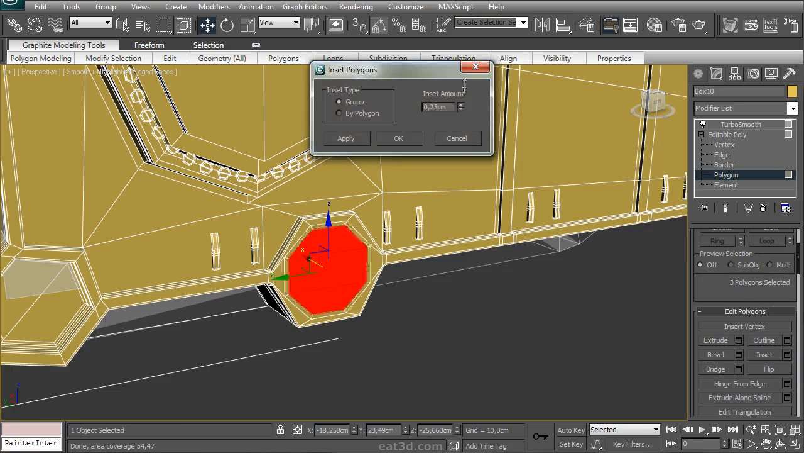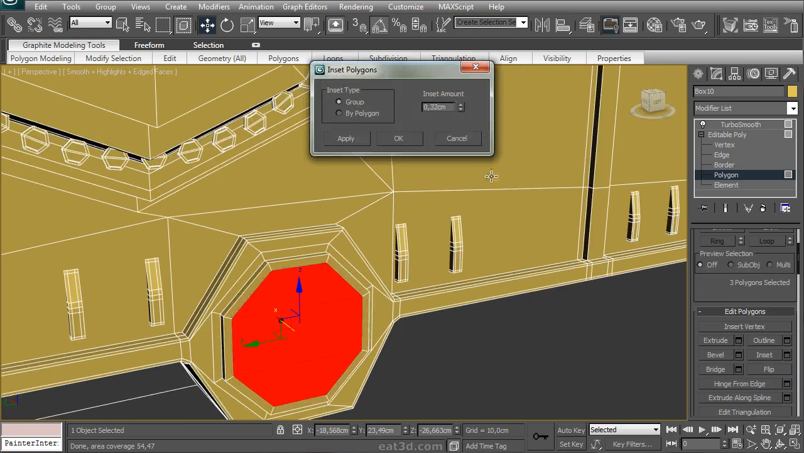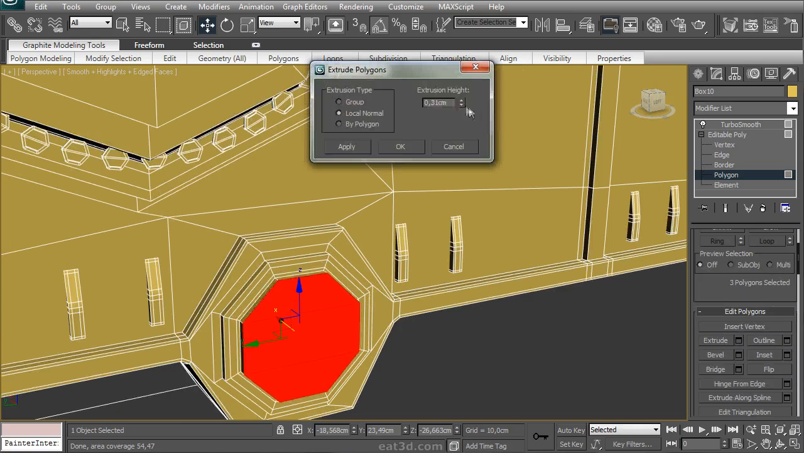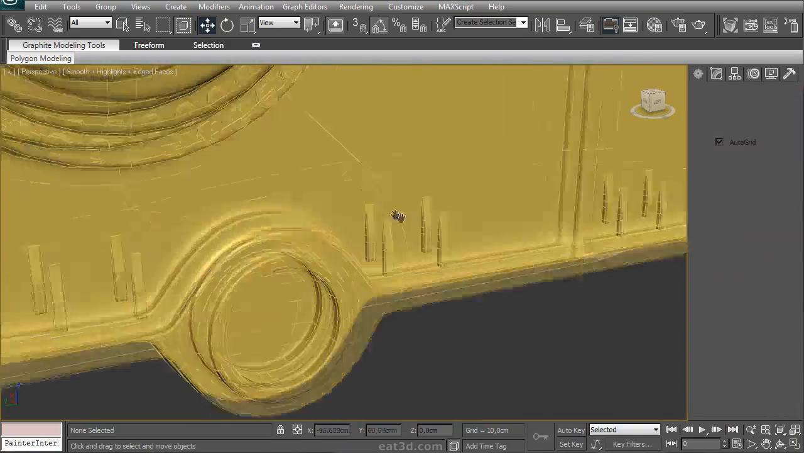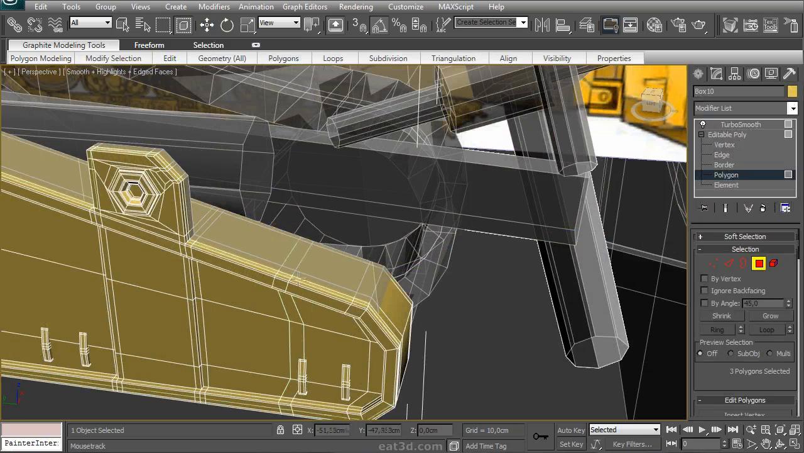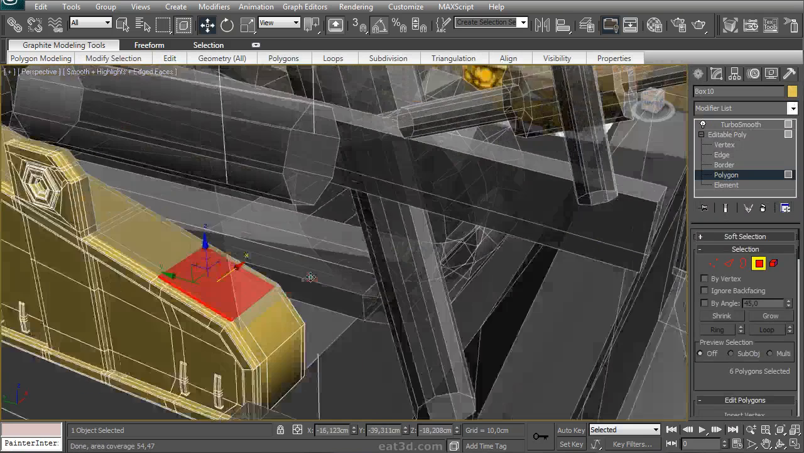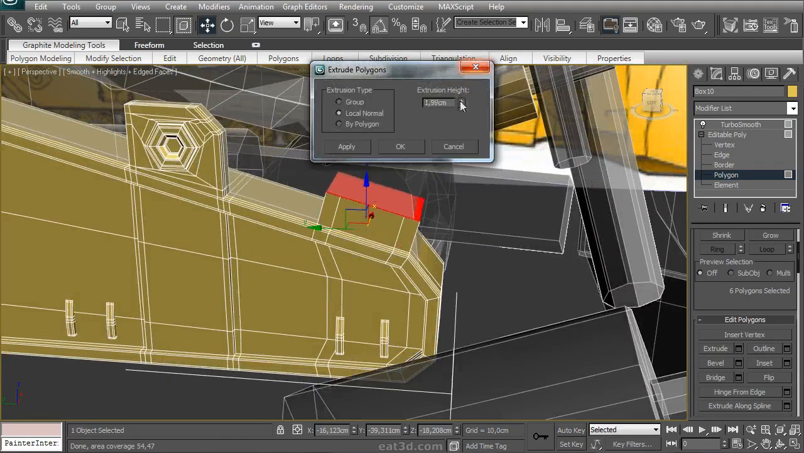Now I need to add some more detail on this round part in the middle. I perform an inset, then do an extrude, perform a few insets. And once these insets are done, I do another extrude inwards, followed by a last inset, and there we go, we have a nice round shape over there. I'm going to use Swift Loop to add some more geometry at the front, and this extra geometry at the front will serve to create another extrude to add some extra detail to the frame at the front.